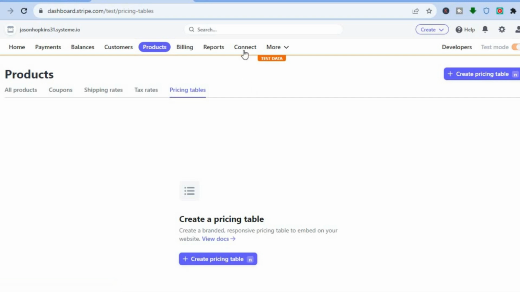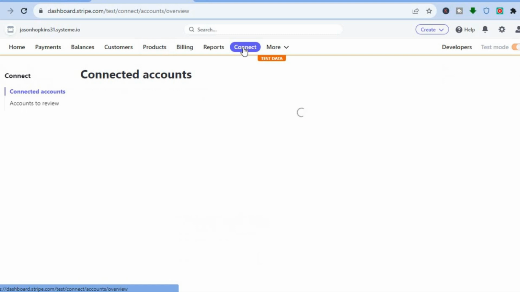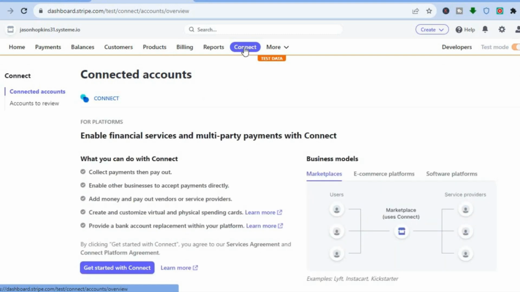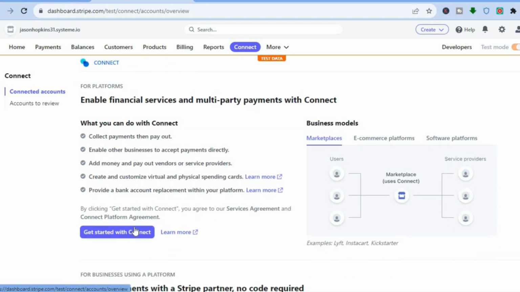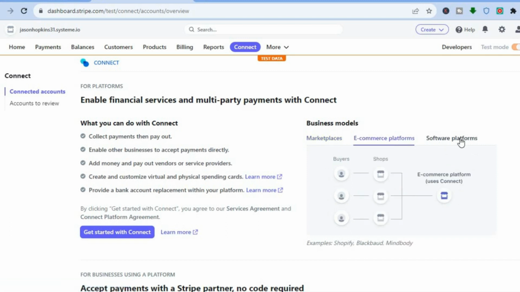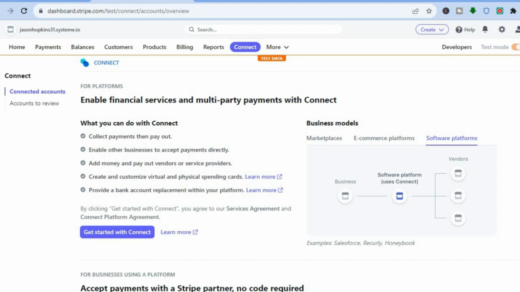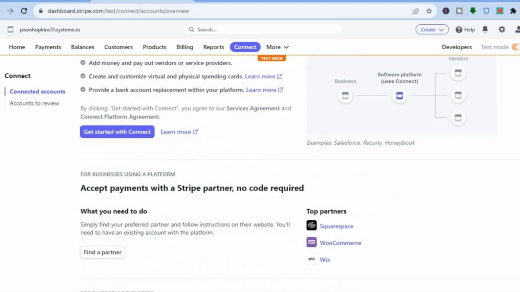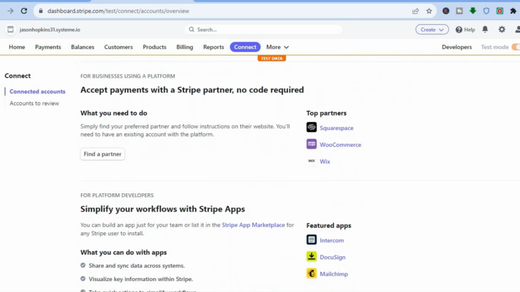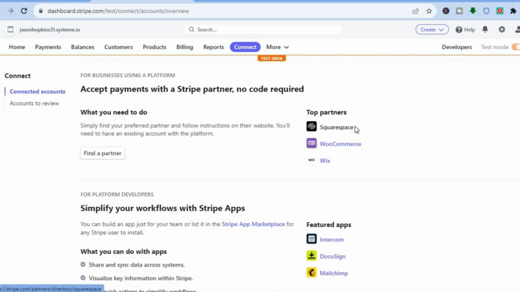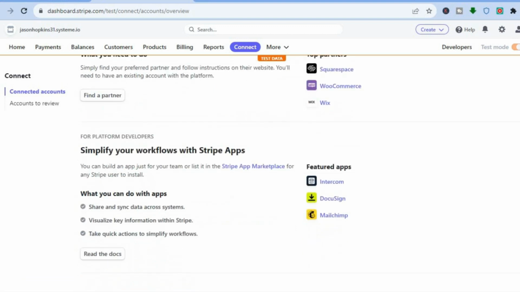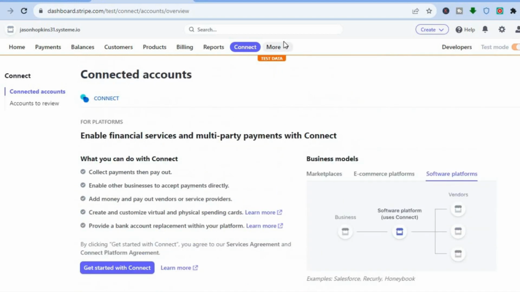And if you would want even more features and you would like to integrate it on different websites and so on, you could tap on connect right here. Once you have tapped on connect, you can scroll down and you will see the option to get started with connect. So you'll be able to integrate this as a payment method on different marketplaces or e-commerce platforms and so on. As you can see, you'll be able to accept payments with Stripe partner with no code requirement. And you can see some of their top partners are Squarespace, WooCommerce, Wix, and so much more. You'll be able to integrate Stripe on numerous platforms.